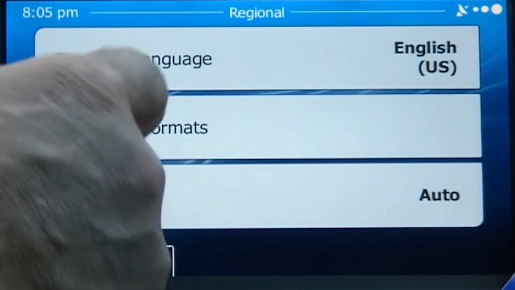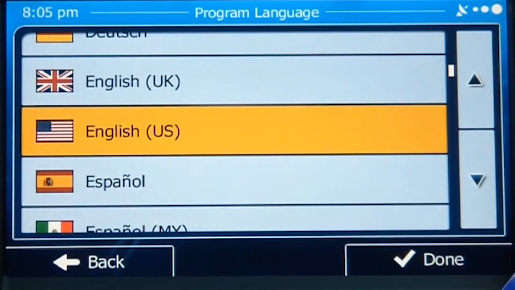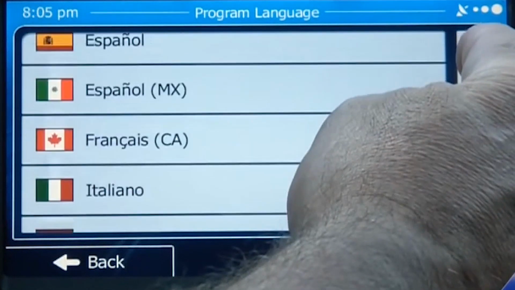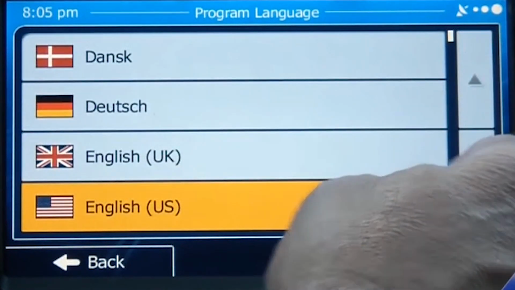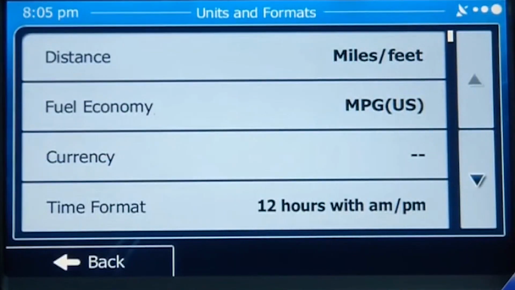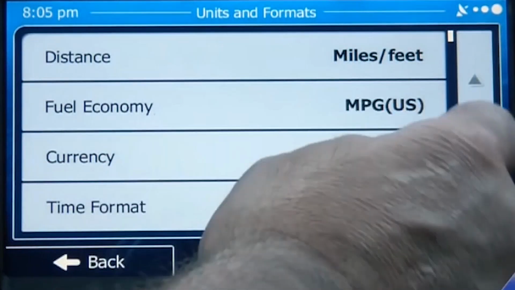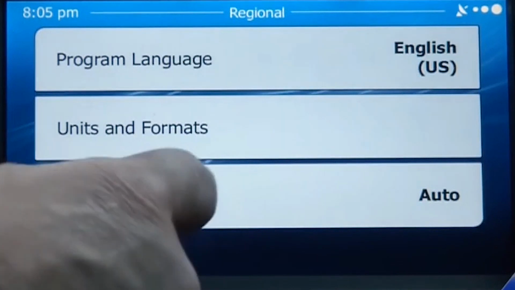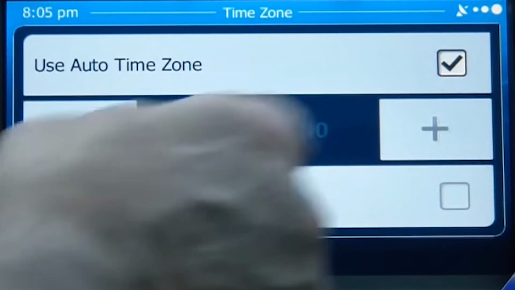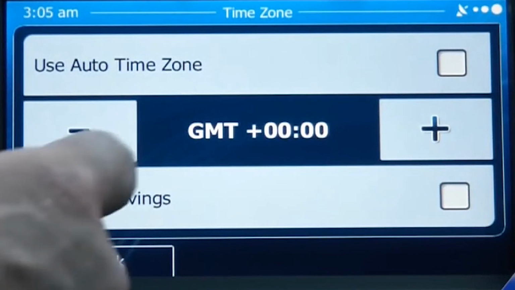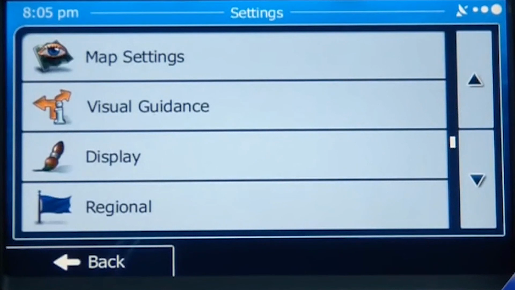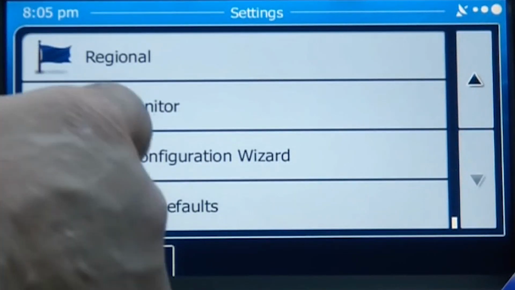Our regional settings, obviously we can choose a number of different languages that are built into the unit, as well as our units of measure and all of our different options that have to do with the country or our region that we're driving in. We can also choose our auto or manual time zone and set that for whatever time zone we're driving in. We have our trip monitor.